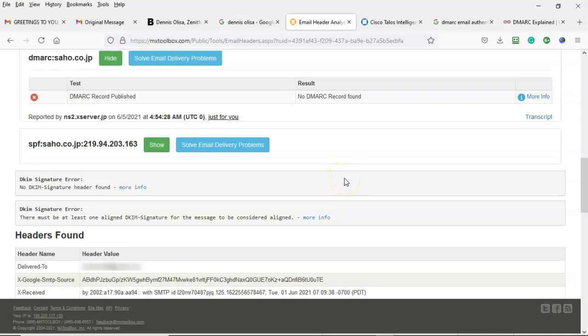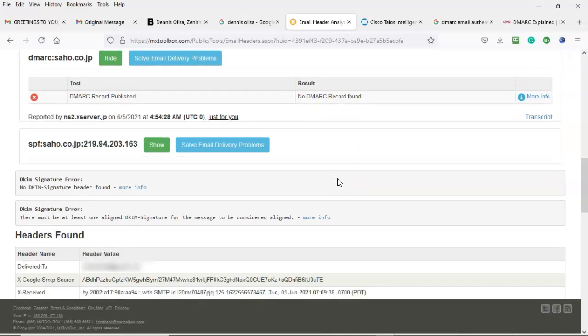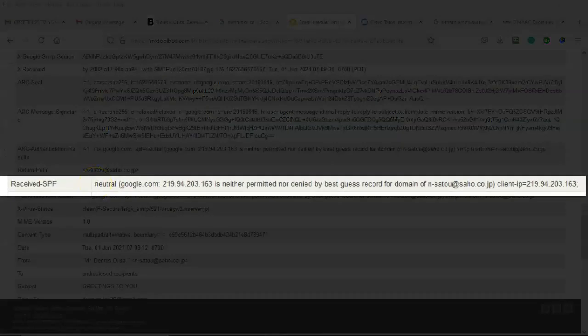So let's go ahead and take a look at the SPF and the DKIM information. Now in this case there is none. So it just tells you that there was no DMARC record found on the sending server. Okay, that's not a problem. And since there was no DMARC, we don't expect to find a DKIM signature or anything to do with the SPF. And since there was no SPF record found on the sender's server, we get the following message here.